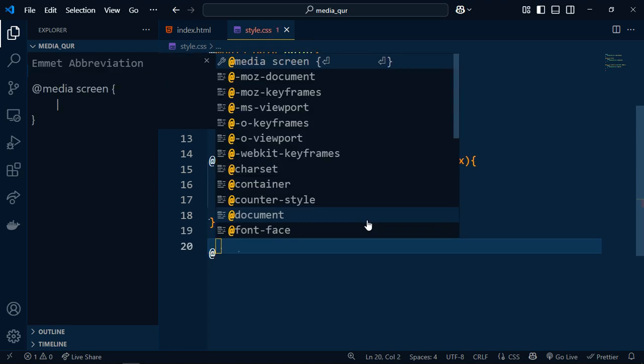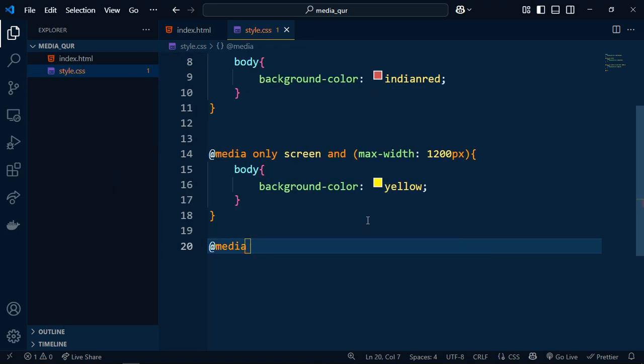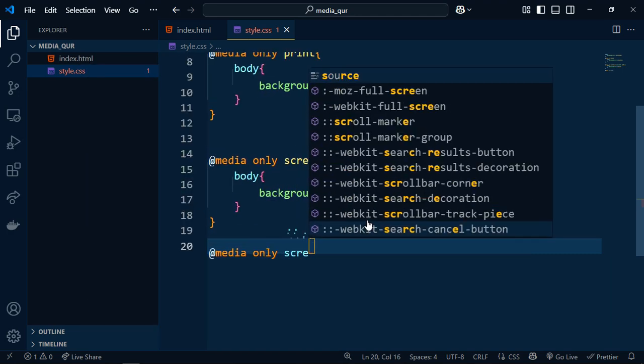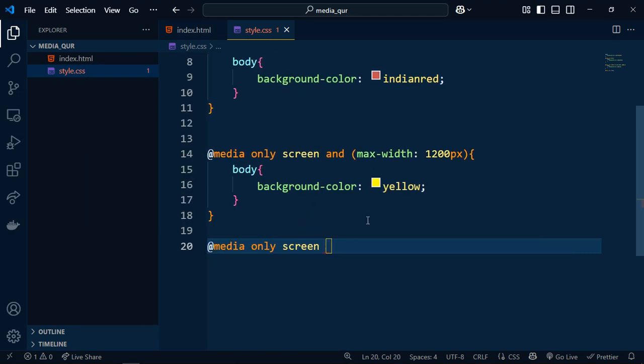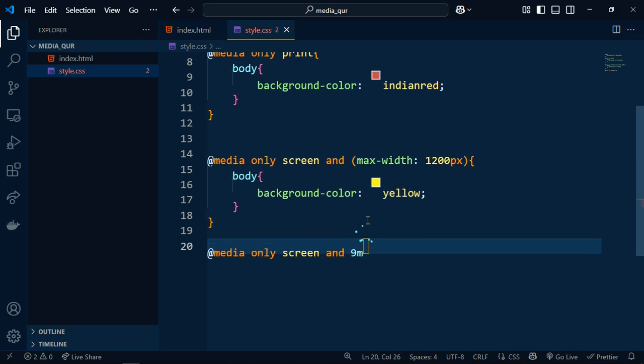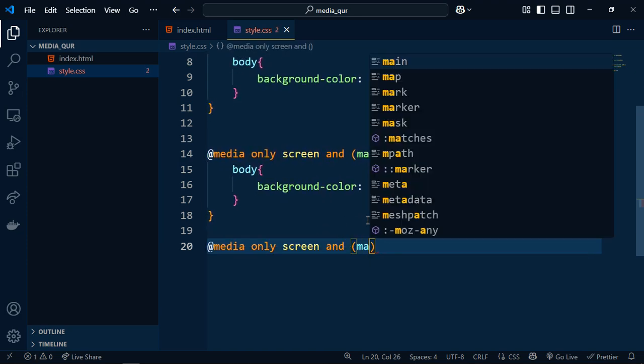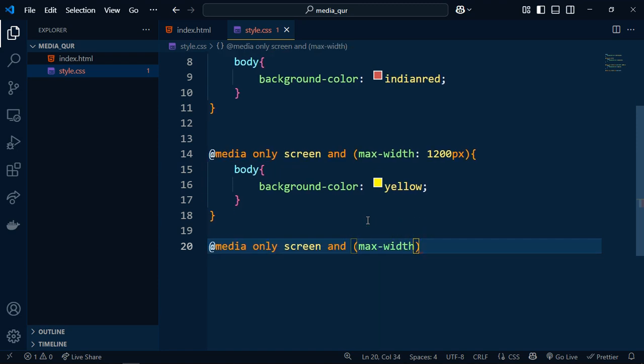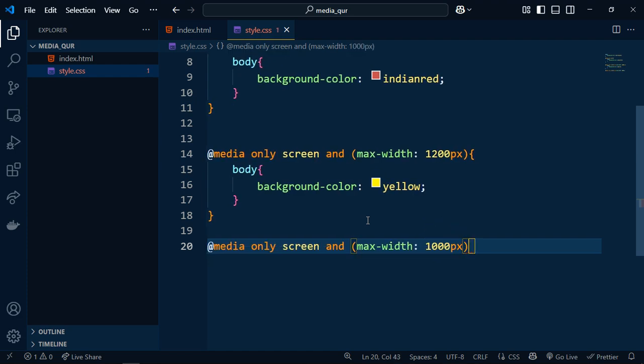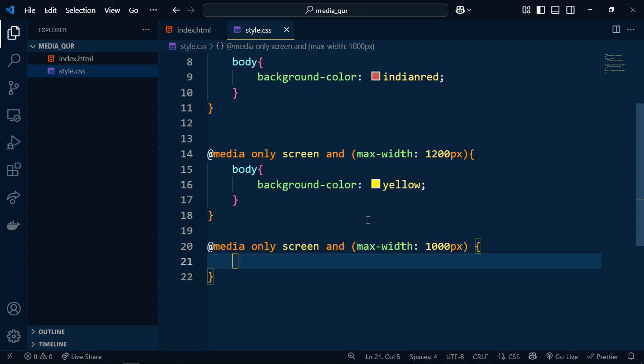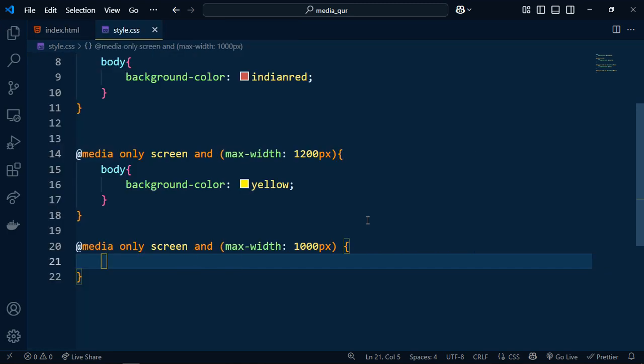So now let's add another one. So I would be doing at media only screen. Then let's add max width of, let's say, 1000 pixels. I think 1000 pixels is enough. So at this point, what we are saying is that whatsoever styling I want to apply here should be applied to anything that is lesser than 1000 pixels or that is equal to 1000 pixels. So that's what we are actually doing over here.